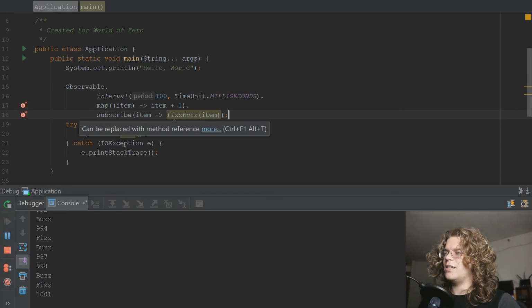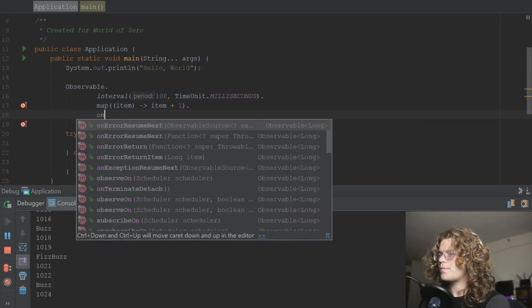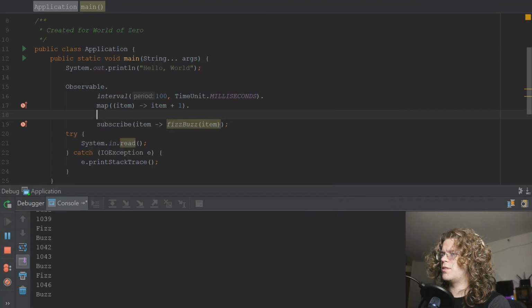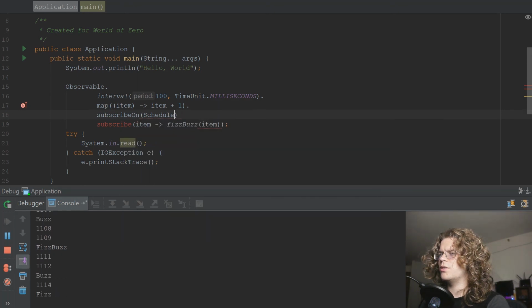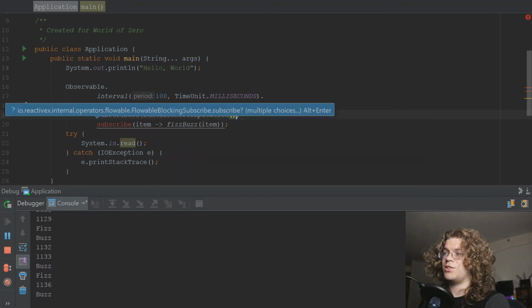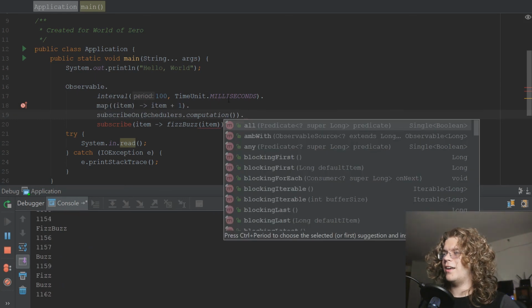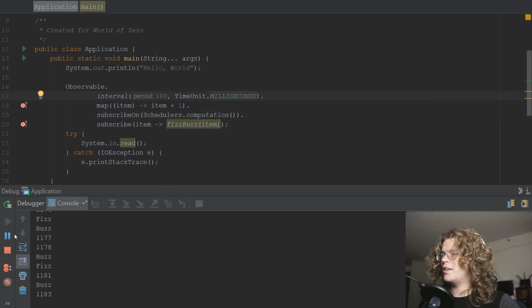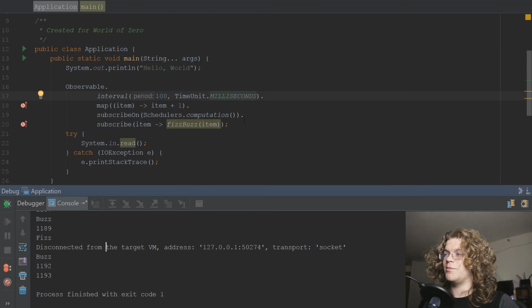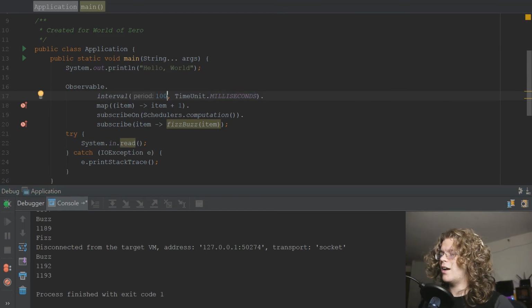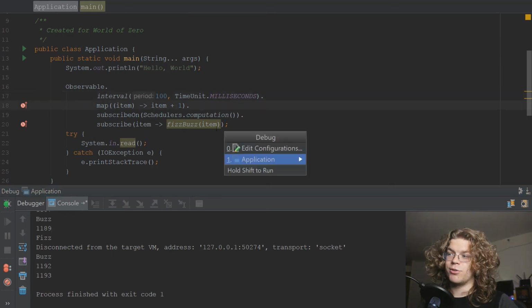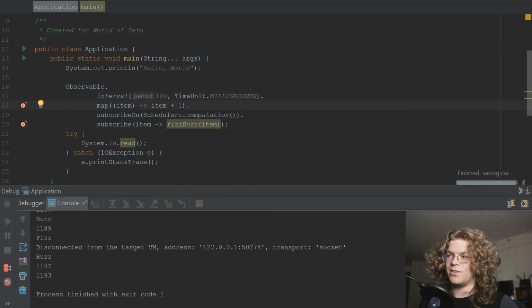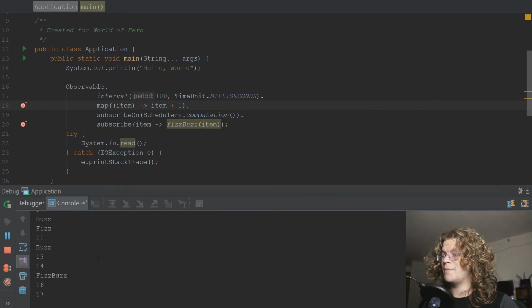Another cool factor is you can actually do subscribe on, and we can do like a Schedulers dot computation, for example. And this, if I just stop this, everything's going to be totally out of order now. But this just made our entire program, or that scheduler rather, run asynchronously.